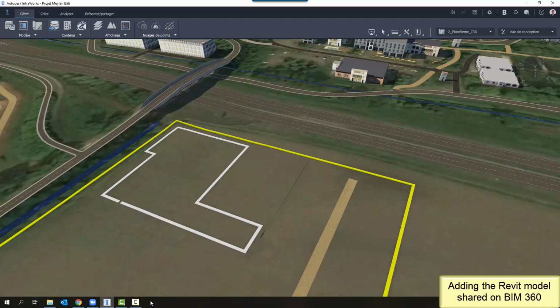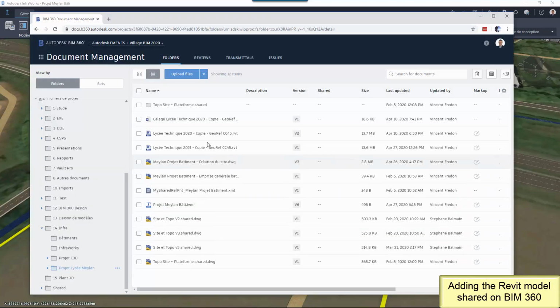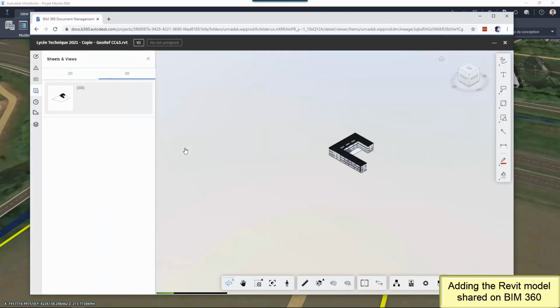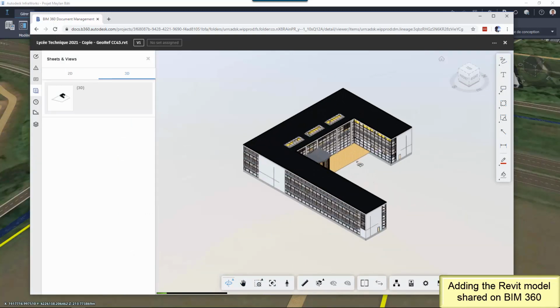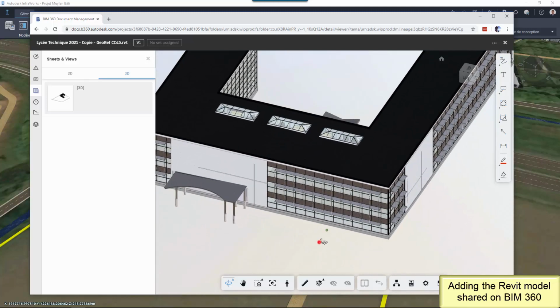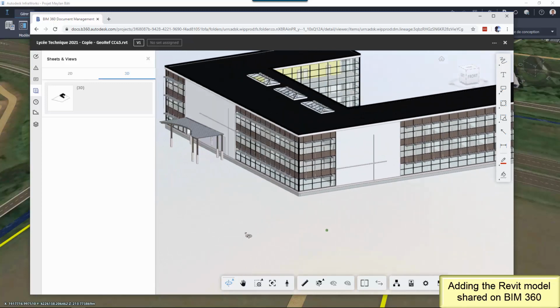Stéphane has finished his georeferencing manipulations on the Revit model and, using BIM 360, he sent me an alert to tell me that the last version of the Revit file is ready to be used in InfraWorks. The manipulations are detailed by Stéphane in video number 2 of this series.